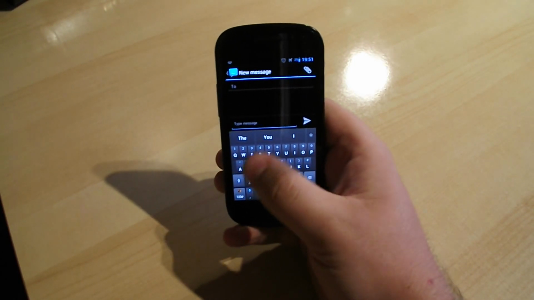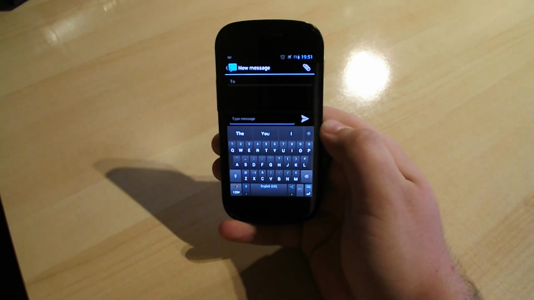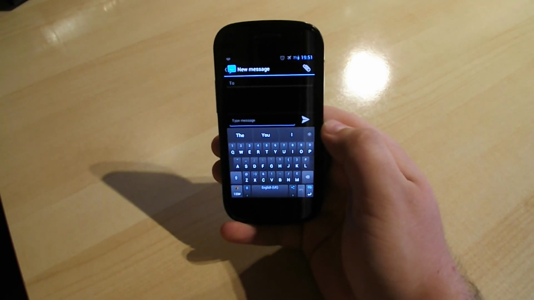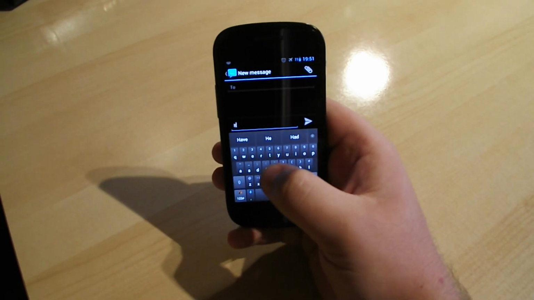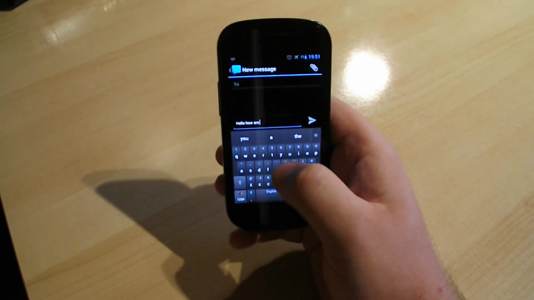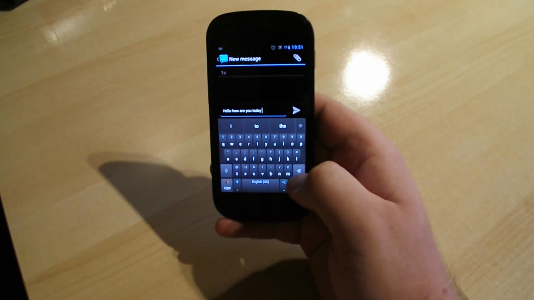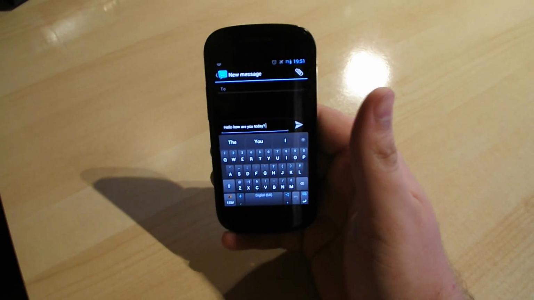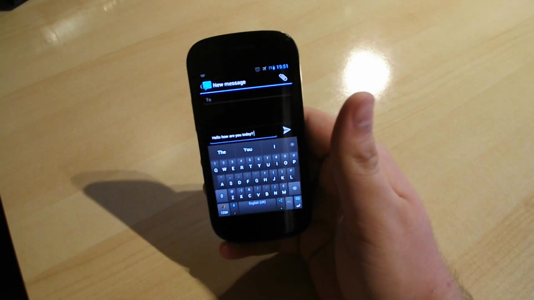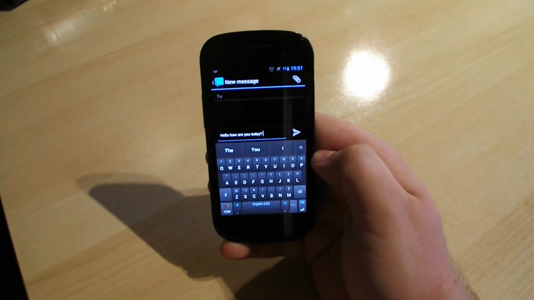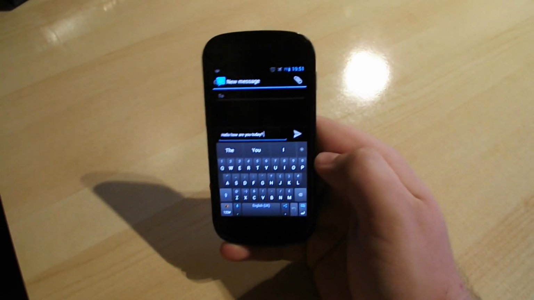What we're going to do now is type out a quick and simple SMS message, using the keyboard's powerful next word prediction, to let you guys see how exactly it works in practice. As we can see, just type a few letters here, and the word predictions pop up. And then we've put "Hello, how are you today?" A simple and standard message, and I've hardly typed any words. There we go, that's ready to send.